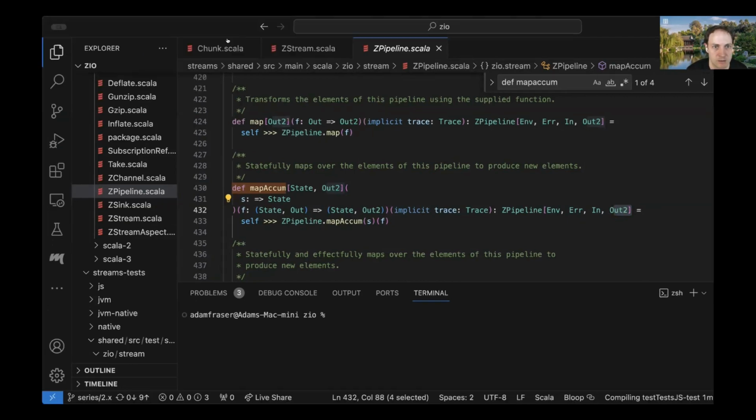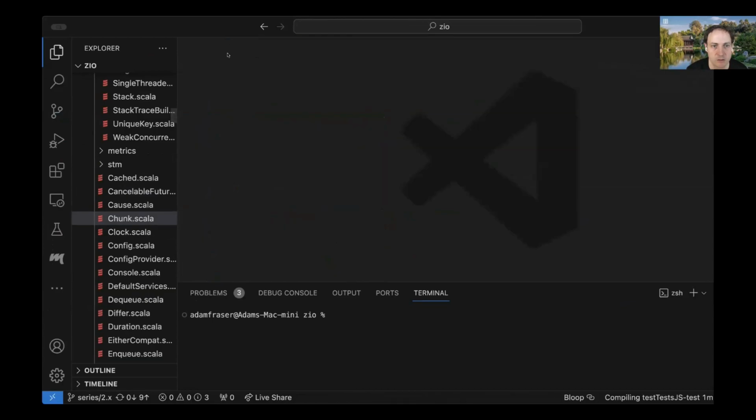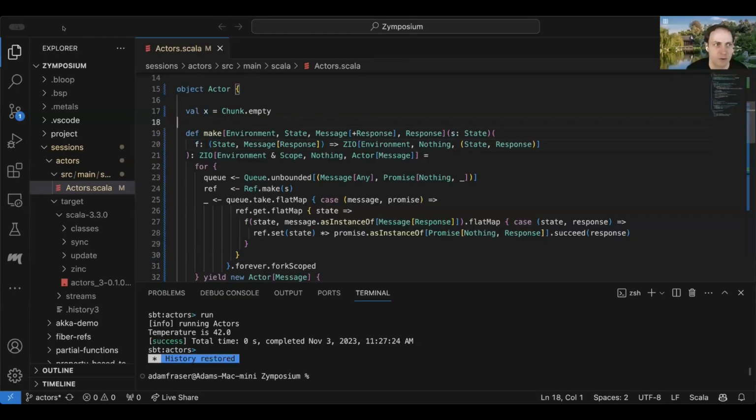All right, let me see if I can get us back to our original thing here. Hold on a sec. Screen share. Okay, there we go.